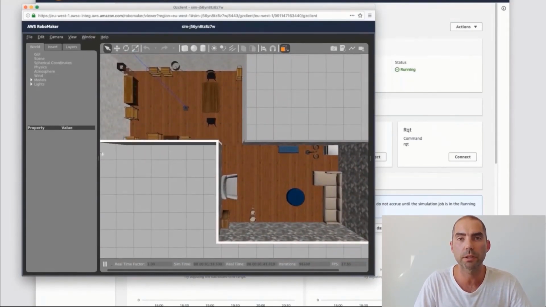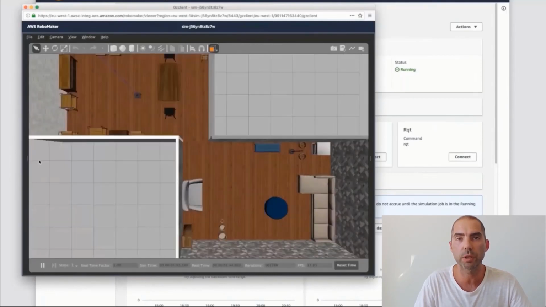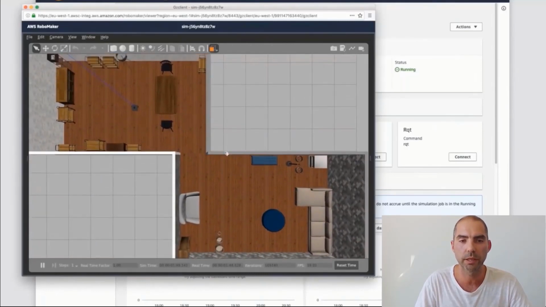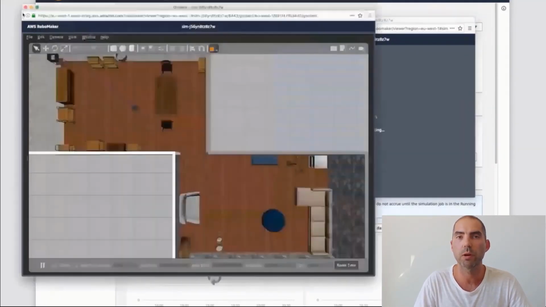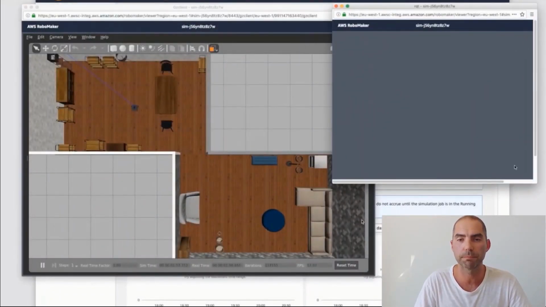WorldForge guarantees that the default position in Gazebo 000 is always clear. That means you can start your robot in any simulation world without worrying about colliding with furniture.